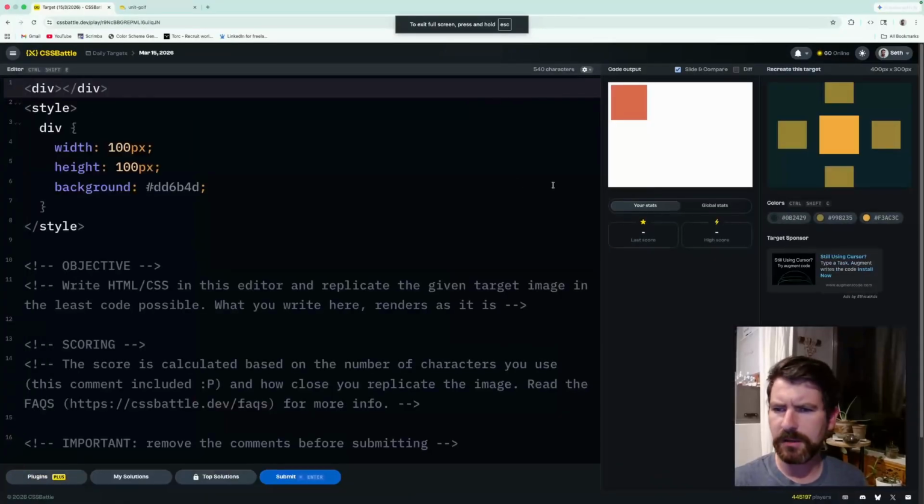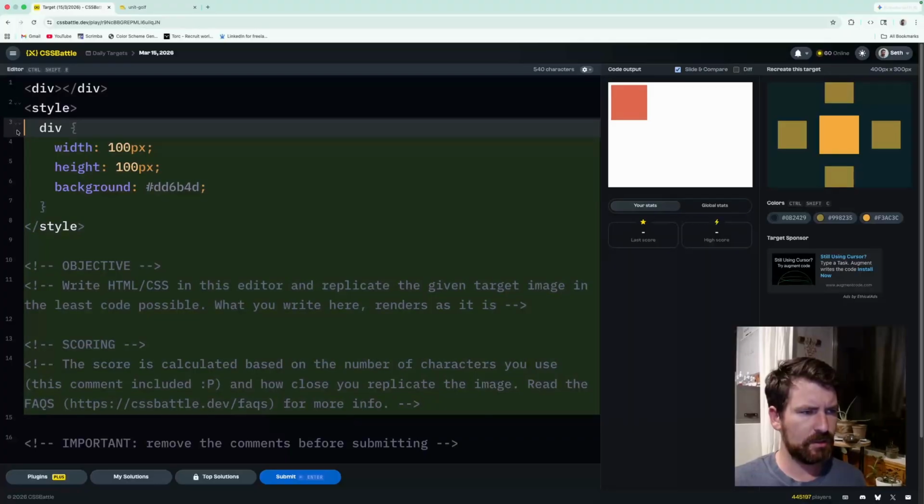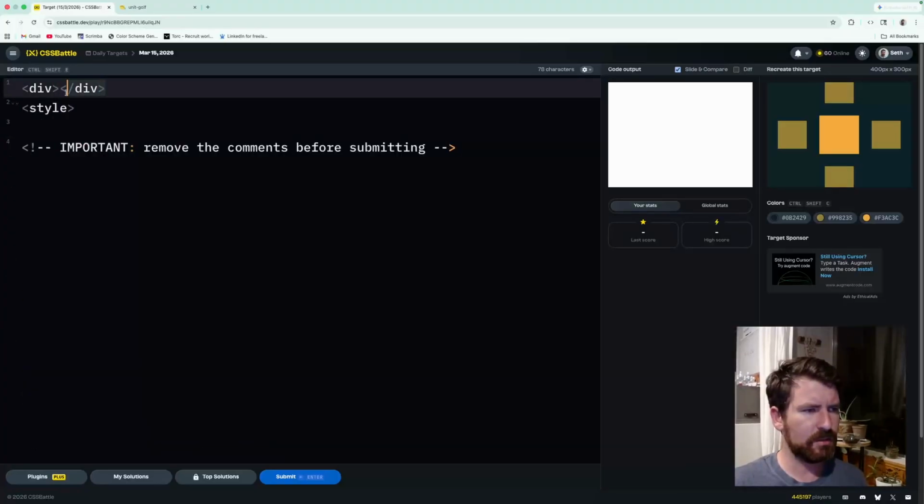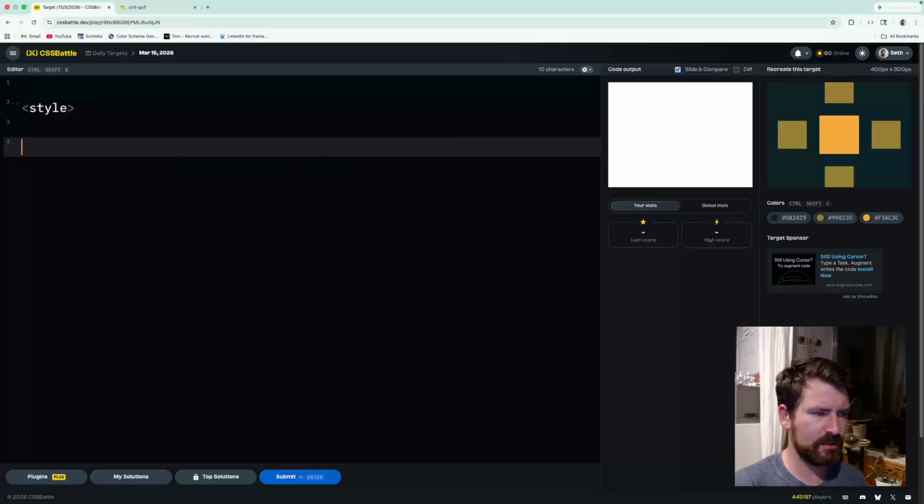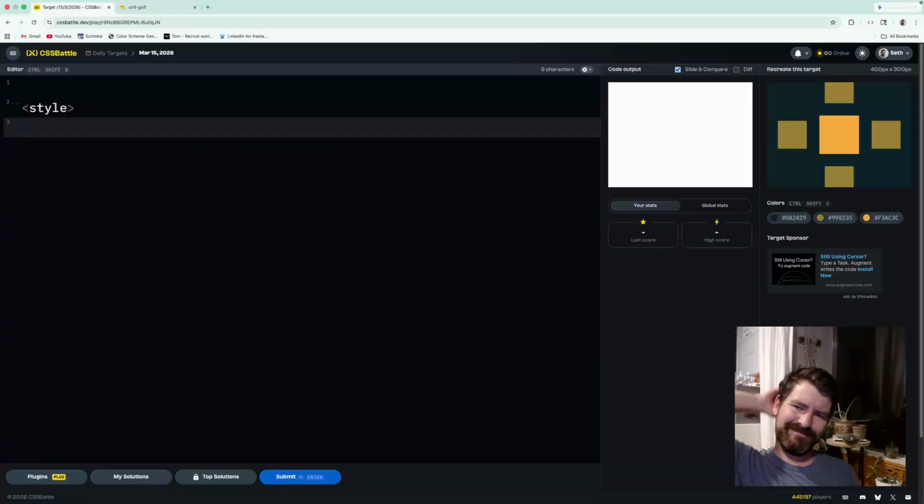Alright, CSS battle time, and we have, I don't know, a grid. You know what? It looks like an aerial view of a table in a cafeteria where it has bench seats around it, but not really because they're very narrow. Could be a table and chairs from above.